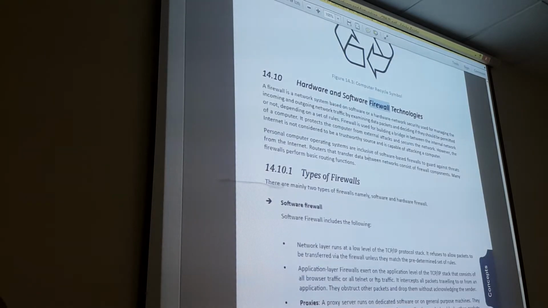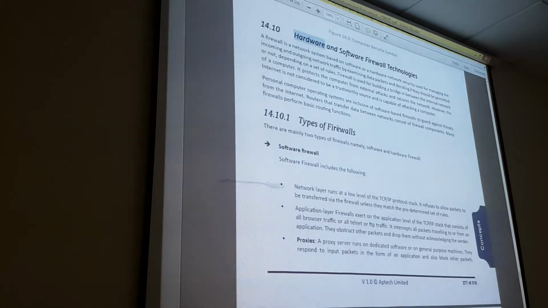Now the firewall can be in two ways. It can be a software firewall or hardware firewall. Software firewall means you have a PC or a laptop or something and you install it. Normally it comes with the antivirus program. When you install antivirus, it will install the firewall also. That's software firewall. Hardware firewall means it's a different device. Okay, the program is burnt into the chips. Okay, that's hardware firewall.